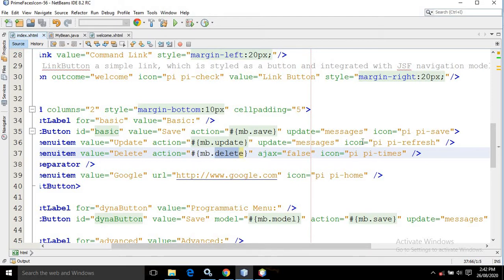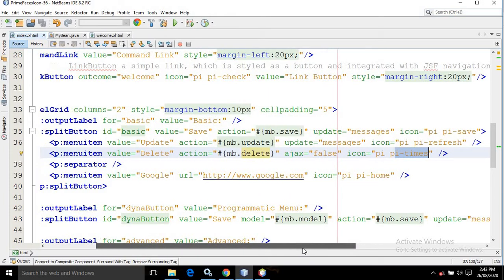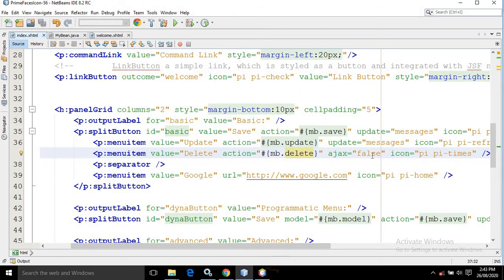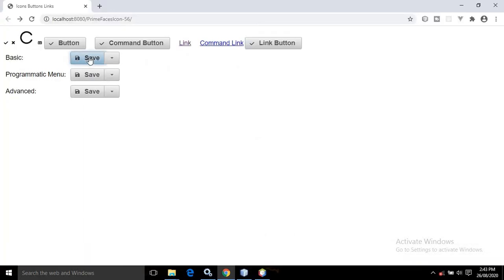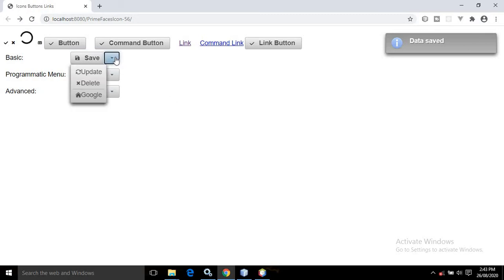Okay, as you can see, for the first menu item the icon is refresh, for the second one the icon is pi times, and for the third one the icon is pi home. Here remember one thing, that for the second menu item I have made the Ajax as false. Okay, now if you run this, then you will get a split button like this for the basic one. If I click here, at that time you can see you are getting the growl message data saved, right? But if you click here, at that time these menu items are generated. As you can see, update, delete and Google.